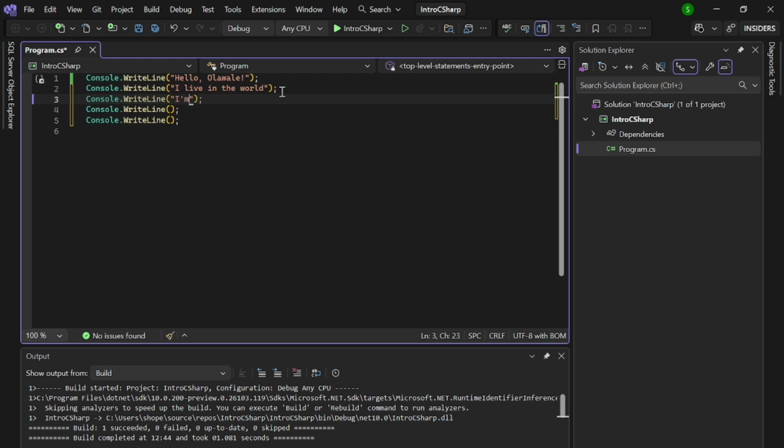I am 40 years old. Then you can also come below. I am a software developer. So let me just type I am a. Then lastly, I can say I am currently, I don't know how to spell it again. I am currently learning C sharp.